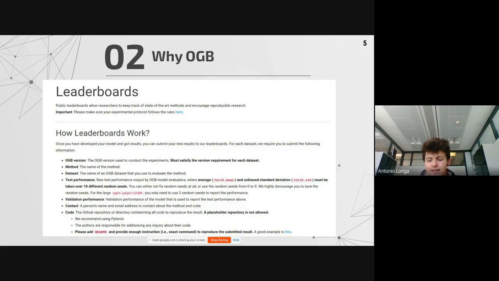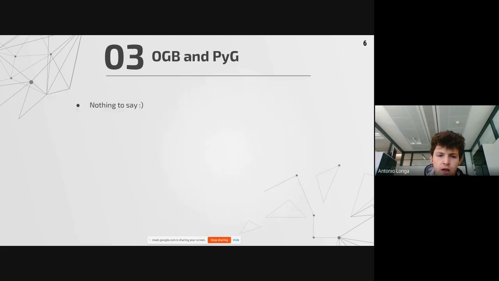Let me say that I see this in a Kaggle manner. I don't know if you know Kaggle. It's a platform in which there are competitions about machine learning tasks, and it's kind of a Kaggle for graphs. I don't know if there are competitions on Open Graph Benchmark, but I think it's a really good idea.